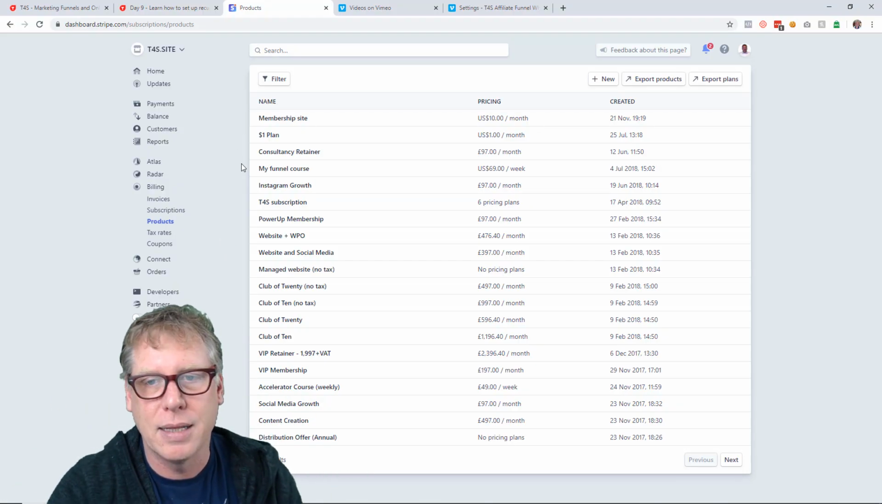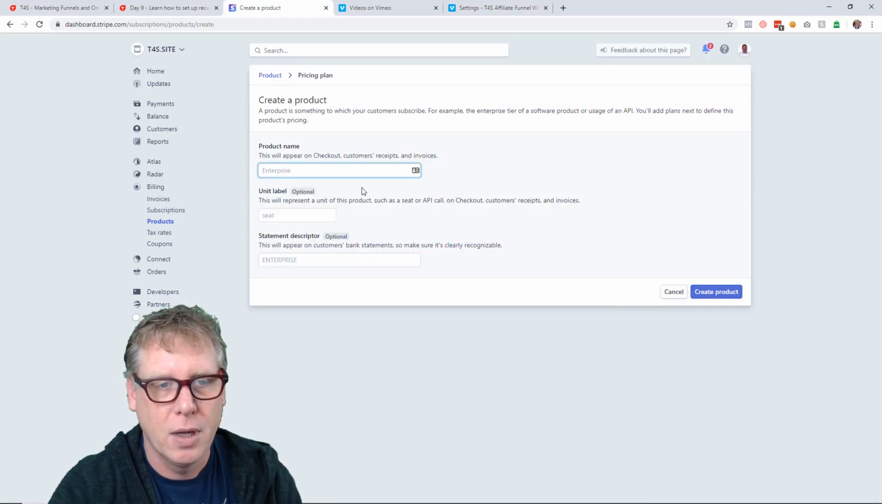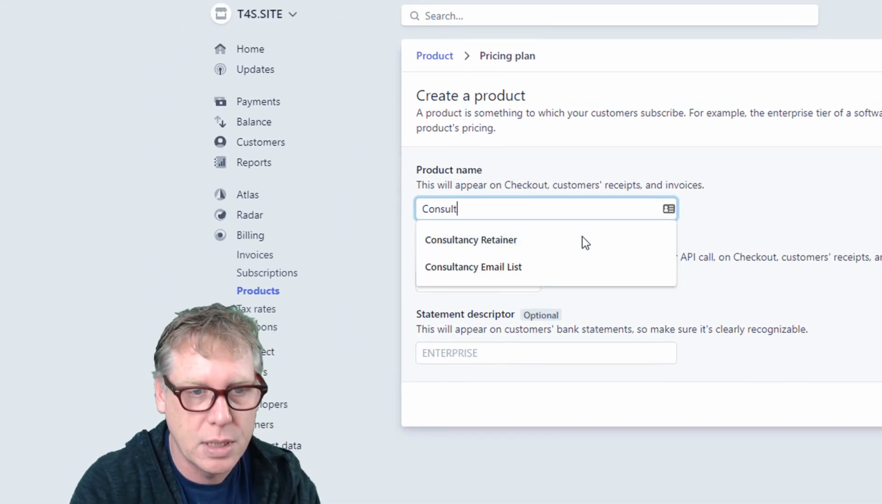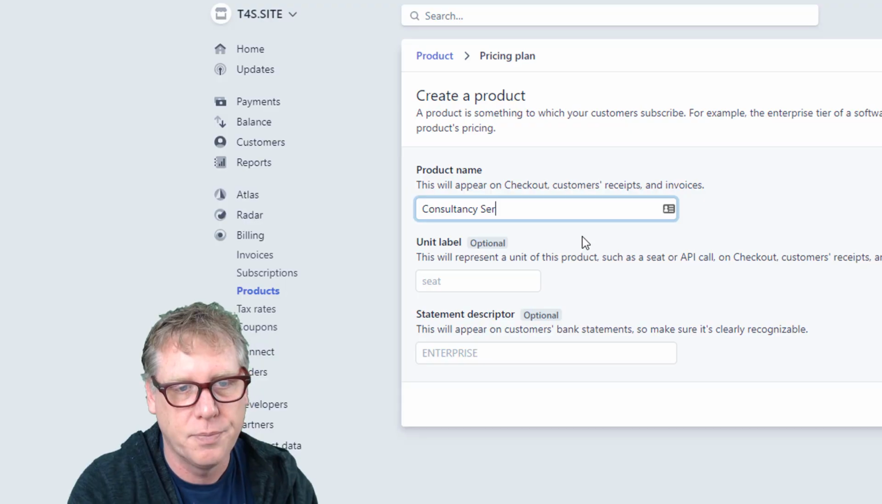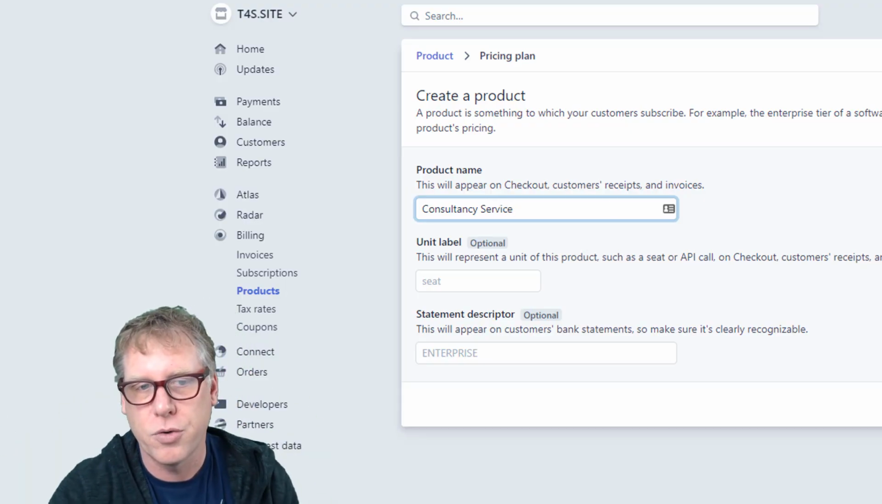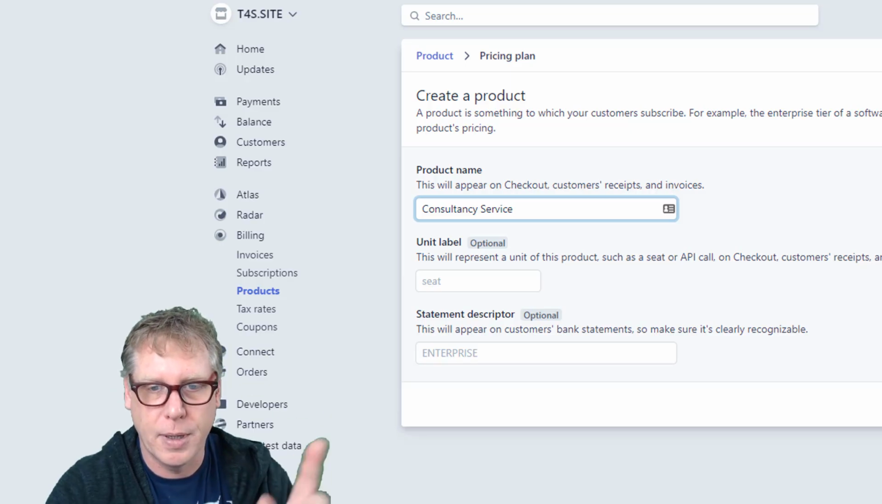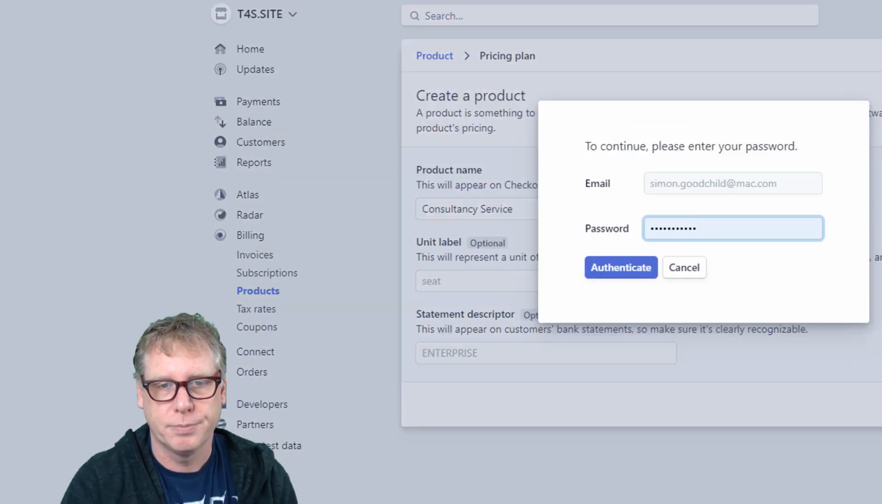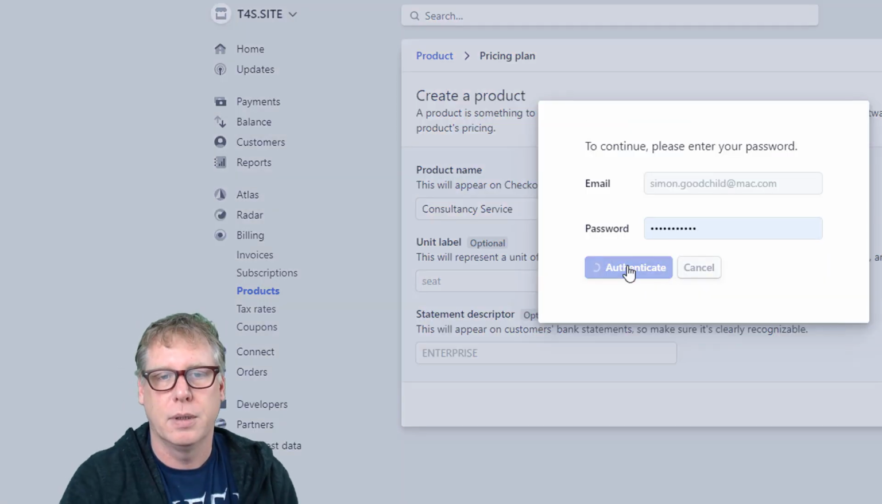So I'm going to go ahead and set up a new product for my consultancy service, whatever it might be. Just give it a name. Click on create product. Ignore the others. Create product. And I log in again because I need to.